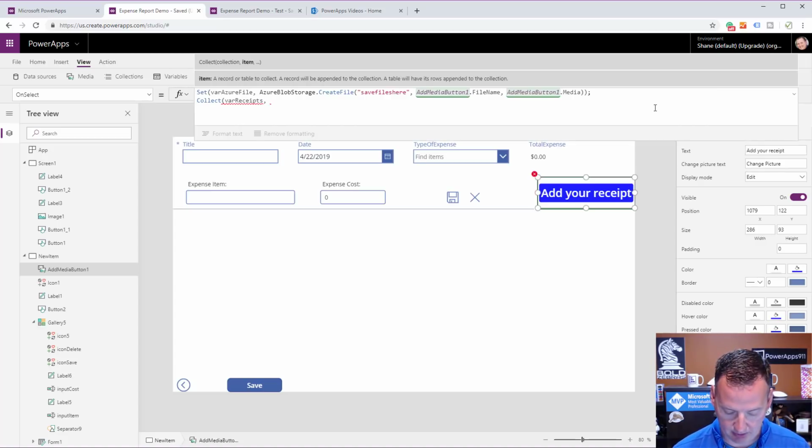And so what do we want to put in our collection? In our collection, we're going to need a couple of different things. We're going to want to have probably the file names. I'm going to use these abbreviations because that makes it easier for us when we do a little matching in a bit. So bear with me, but I'm going to use FN for file name. So what is the file name? Well, we know that's just AddMediaButton1.FileName again.